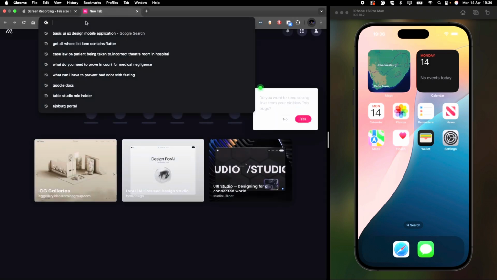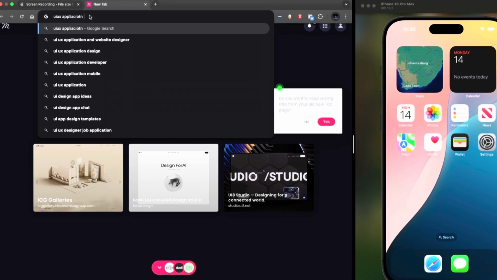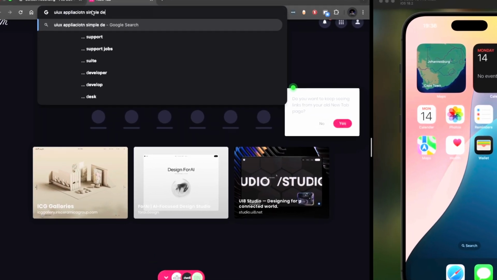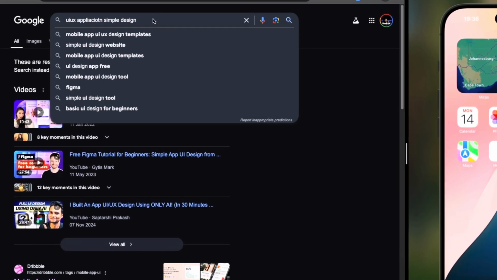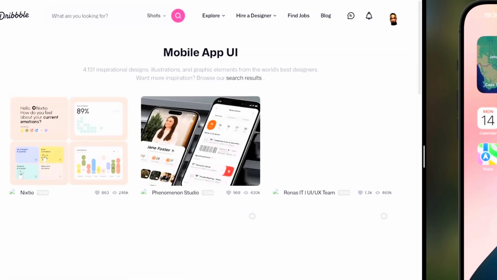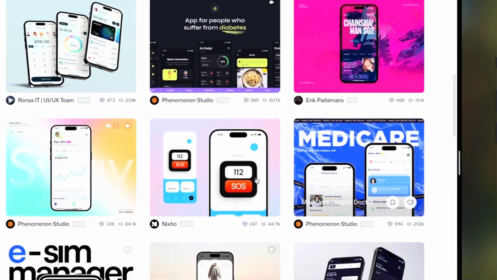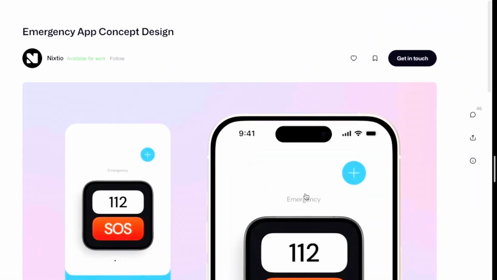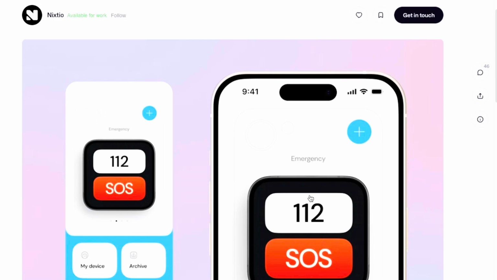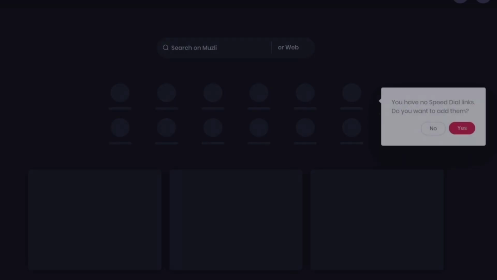So let's look for something to use. UI UX application. Simple design. Let's go for here. We're going to look for something that we can use, and then we'll leverage off of it on something very basic, very simple. This kind of looks like it. An SOS application. So let's go. We're going to go for this.